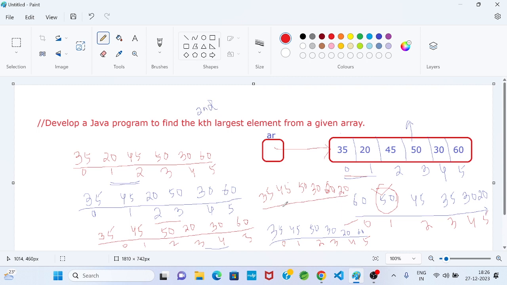Now all pairs are completed: 0,1; 1,2; 2,3; 3,4; then 4,5. After 4,5 there is no data item. So this is step number 1. I compared all data items, and finally we got the data items 35, 45, 50, 30, 60, 20.